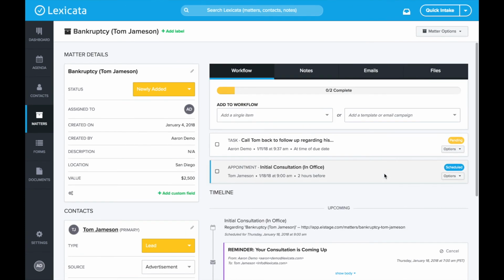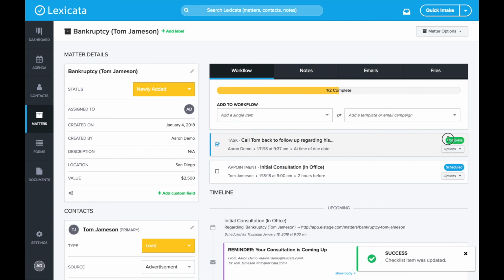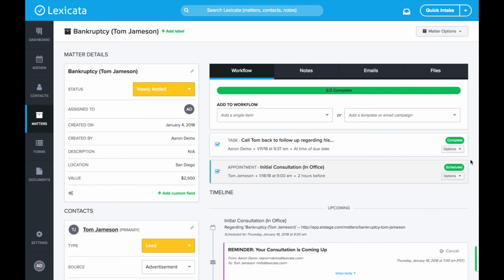So that pretty much covers tasks and appointments, some of the basic functionality you get with those. The other thing I'll point out here is you do have the ability to complete workflow items. So if I check this off, it's going to update the status here to complete for the task. It'll also update this progress bar at the very top and show you how many items are completed out of the total. And you can do the same for appointments. So this is a nice way to just mark things off that are done and you don't need to worry about anymore. And everything will turn green, so you can ignore those ones and focus on just the workflow items that are still outstanding or need to be completed.